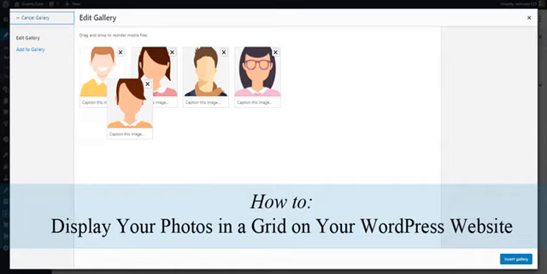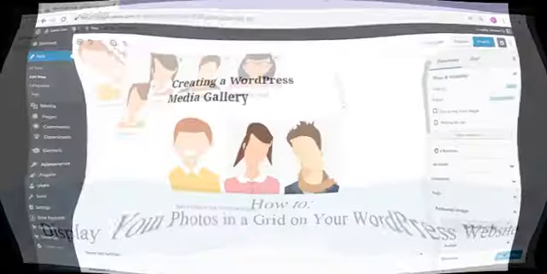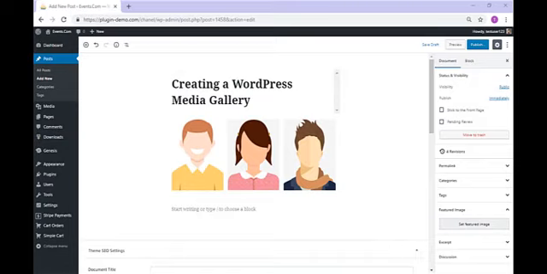If you find yourself adding a blog to your WordPress website, or blogging is the main purpose of your website, you may wish to display images within a post or a page in a gallery style. Displaying images in a gallery or a grid is a lot more visually appealing than having a list of related images. To create a WordPress media gallery, you'll need to go to your WordPress admin dashboard.